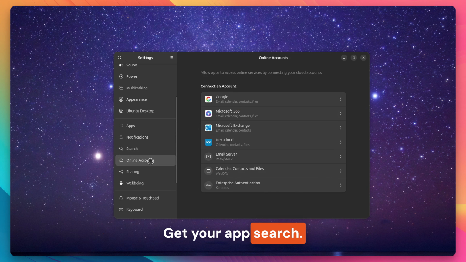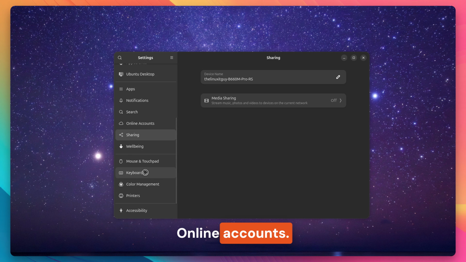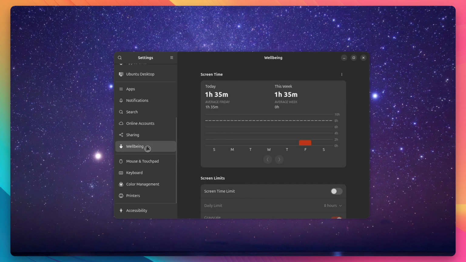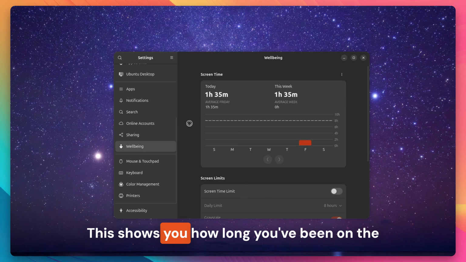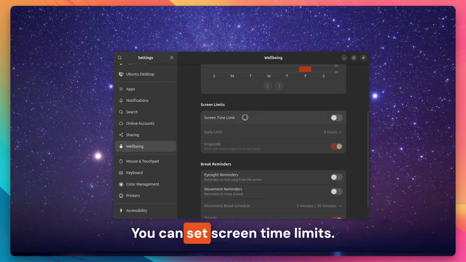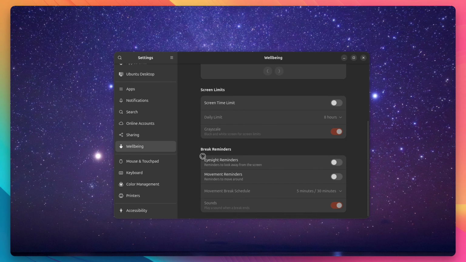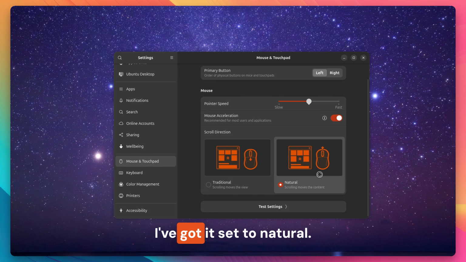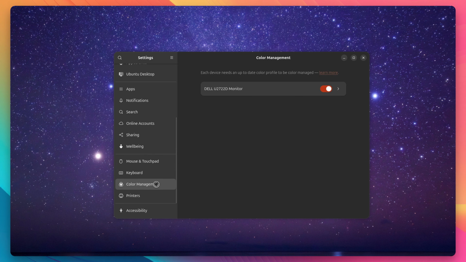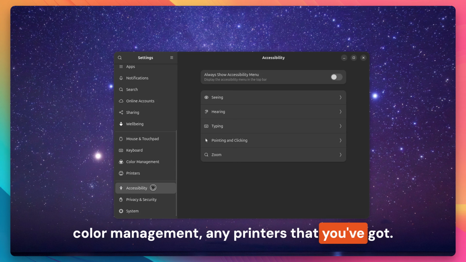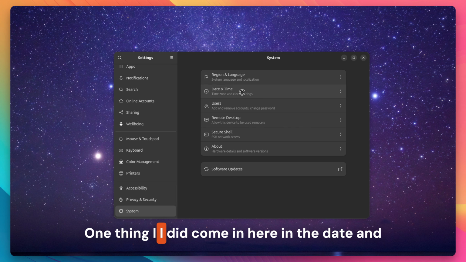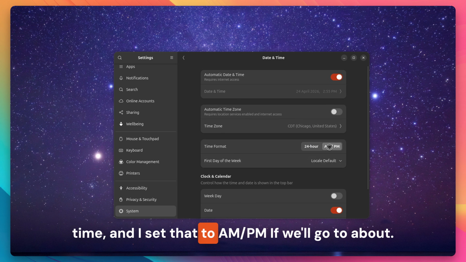Got your app search, online accounts, media sharing if you've got other machines that you want to share media with. Well-being, this shows you how long you've been on the computer. You can set screen time limits, set break reminders, and you can come in here and change the direction of the scroll. I've got it set to natural. Keyboard, color management, any printers that you've got, accessibility, privacy, system. One thing I did come in here in the date and time, and I set that to AM, PM.